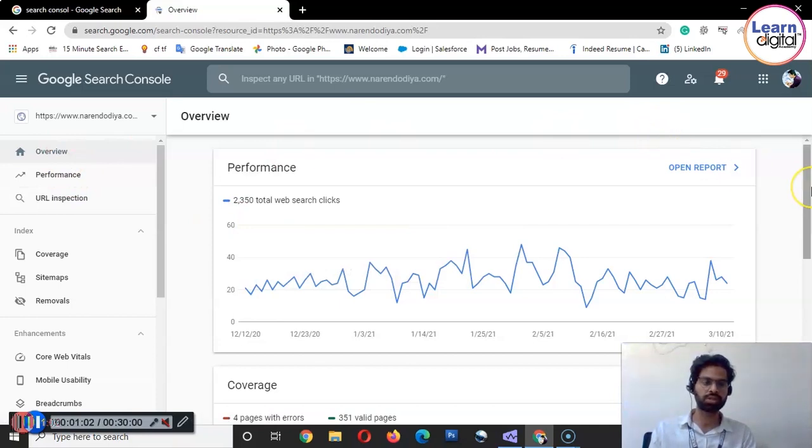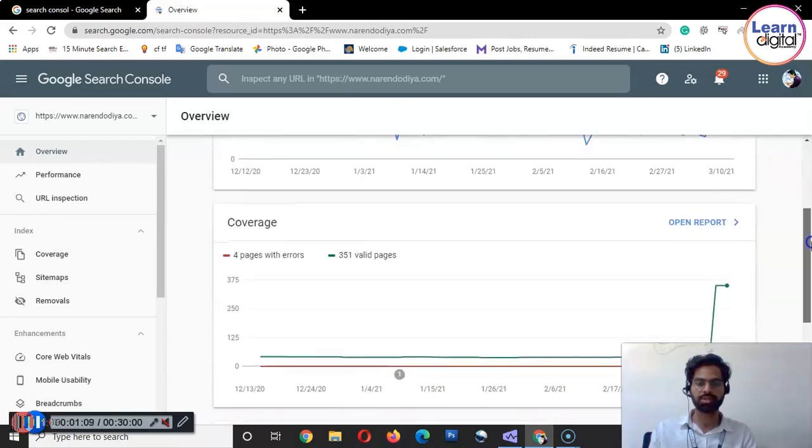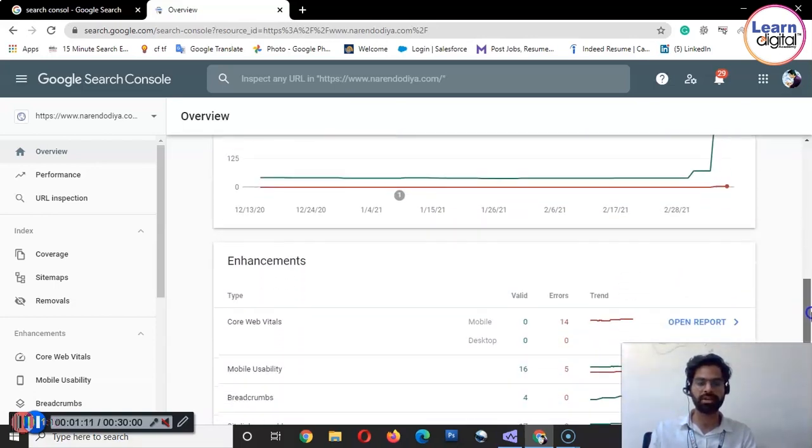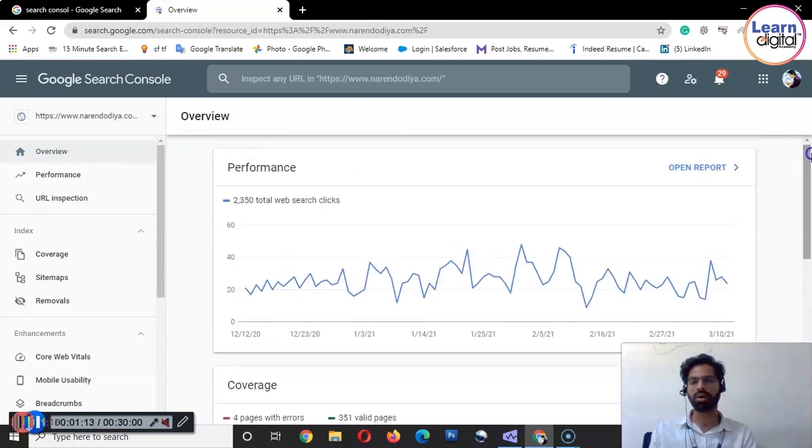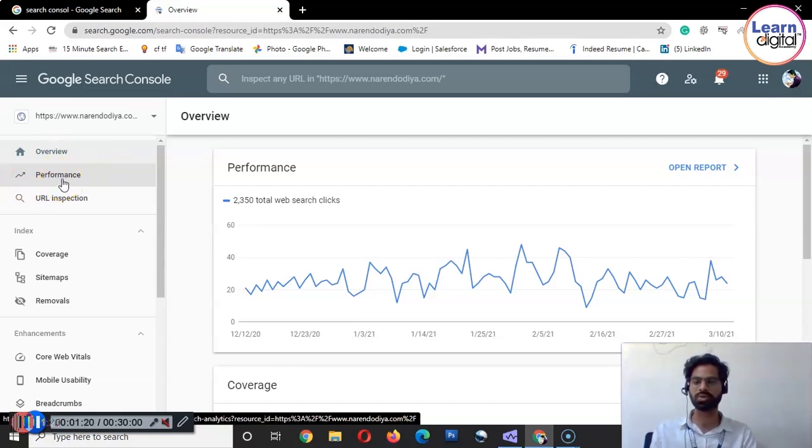Overview just shows the website overview. It means how many people are coming to your website in the last 30 days by default. It also shows some errors, mobile friendly pages, all these options. But we are not going to understand through the overview. We will start the options from the performance tab in Search Console. Let's see this tab first.